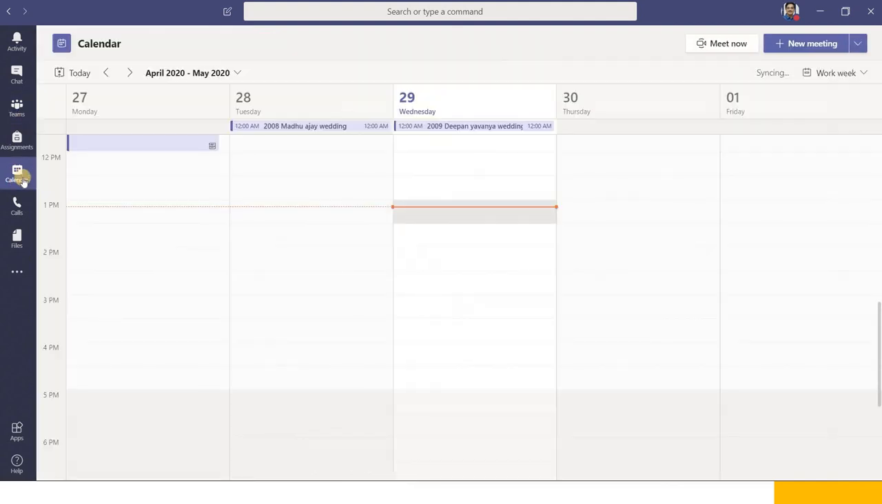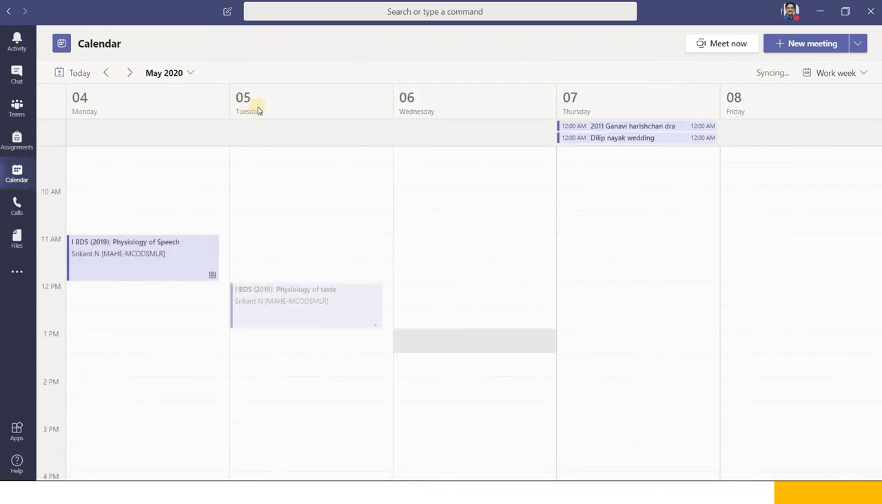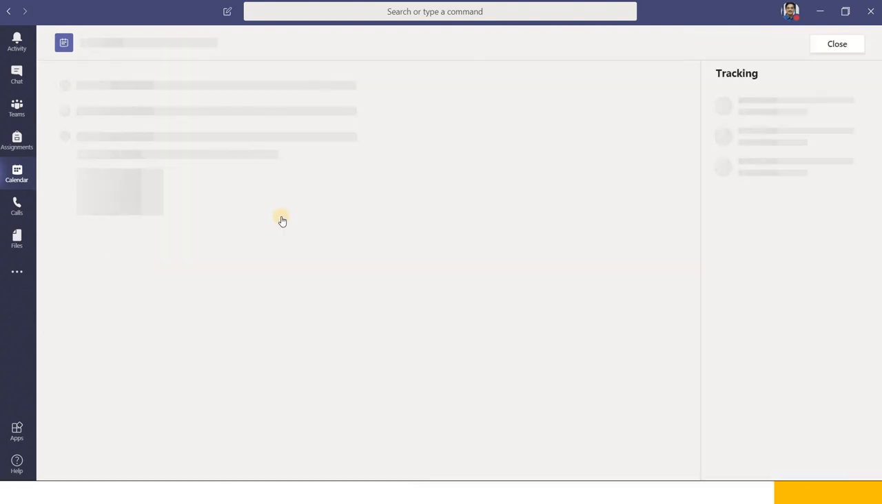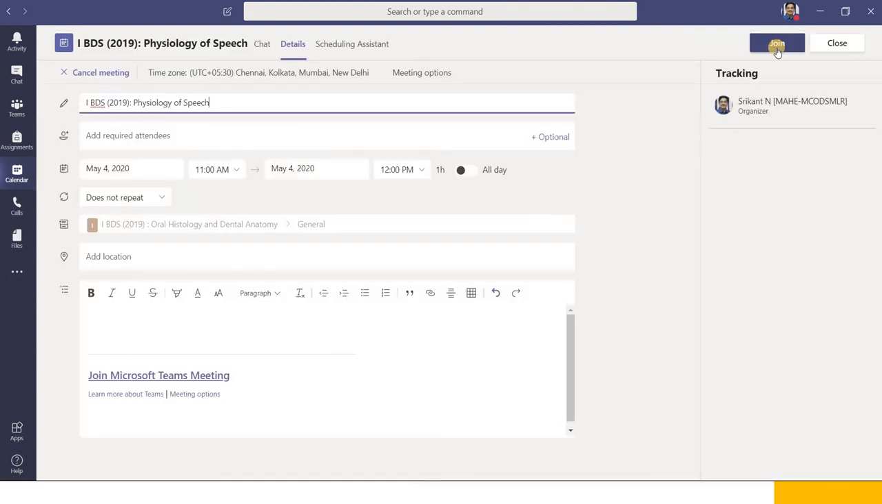You can test it by going to the calendar, and when you go to the 4th and the 5th of May, you can see there are two schedules that are put up. This is getting updated now, and that is how you schedule a class on that particular day. The faculty in charge should click on that particular meeting and say join, and you can start the lecture. Hope this was useful.